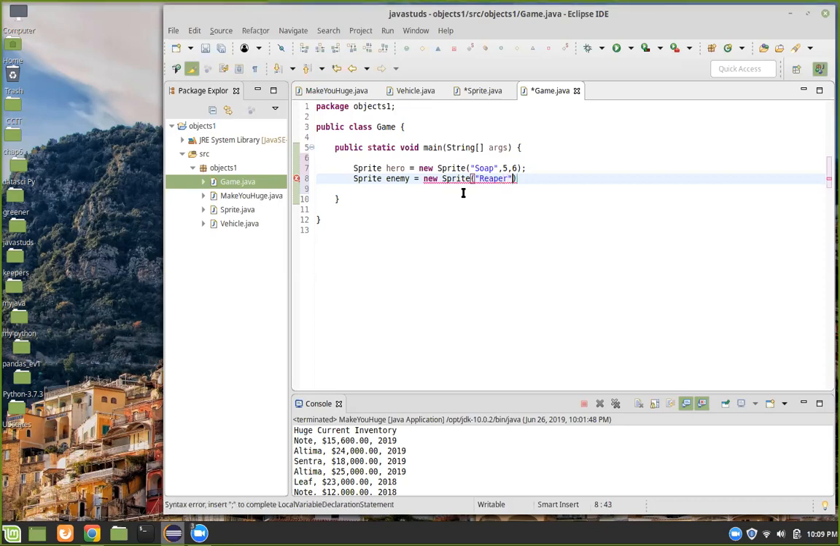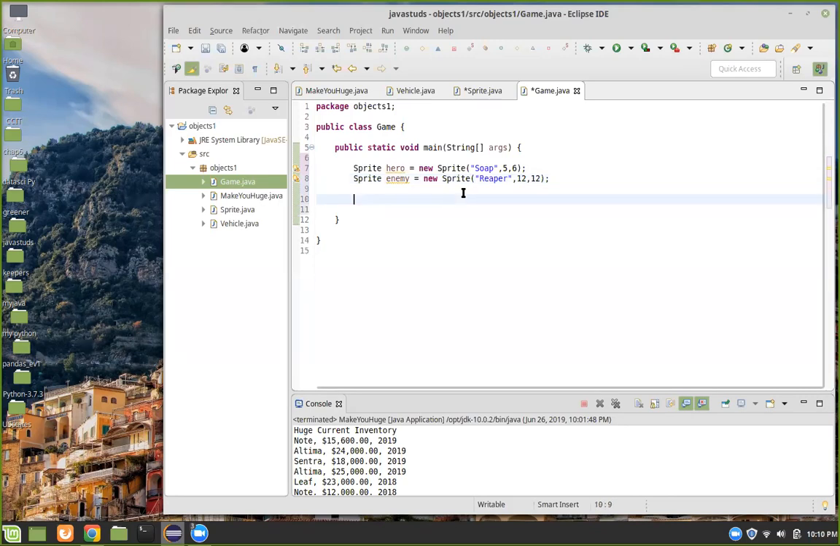Okay. And let's say maybe the Reaper's got lots of health and lots of ammo. We'll go with 12 and 12. Okay. So now what we could do is something kind of weird. It's not going to be much of a game, but what we could do is maybe add something to the sprite class.